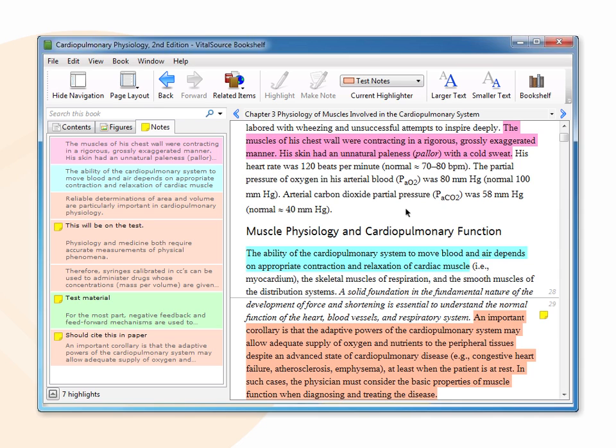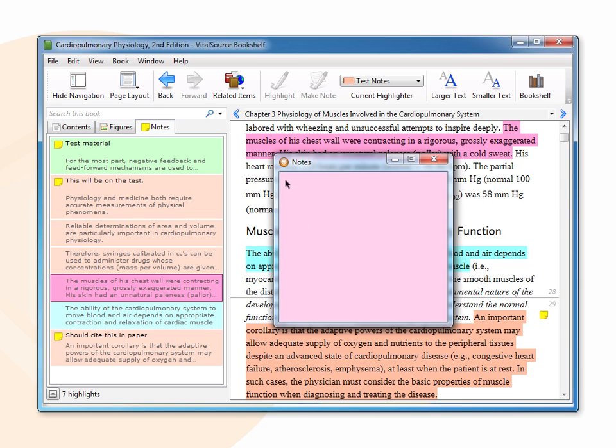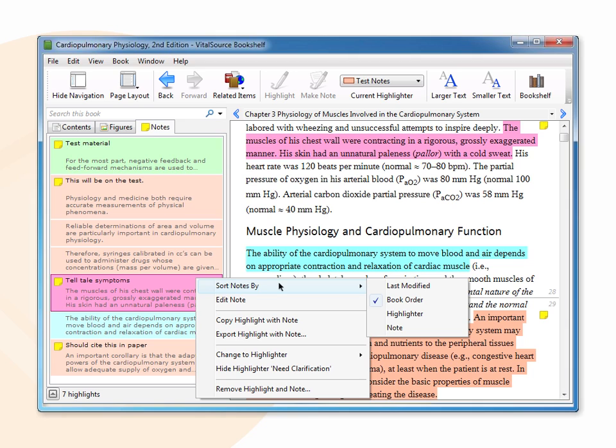If you have already made a highlight and want to add a note, right-click on the created highlight either within the book or in the Notes pane and choose Add Note to Highlight. A note window pops up and you can type the desired text. Close the Notes window. Notes are saved and appear in the book's Notes tab. To sort your existing notes, right-click in the Notes tab and hover over Sort Notes By. A window will appear with 4 options: Book Order, Last Modified, Highlighter, and Note.